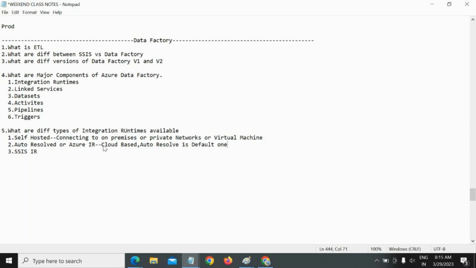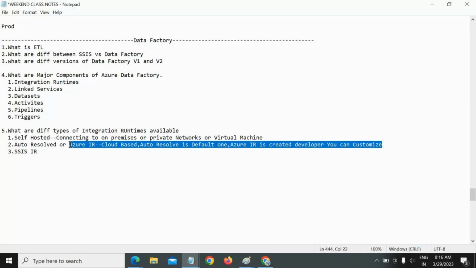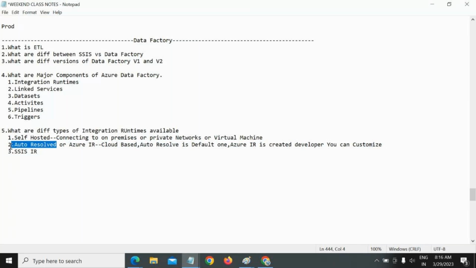But Azure IR is created by a developer. You can customize this integration runtime. Customization means you can increase the capacity, you can increase the integration runtime's data integration units. But auto resolve you cannot customize.